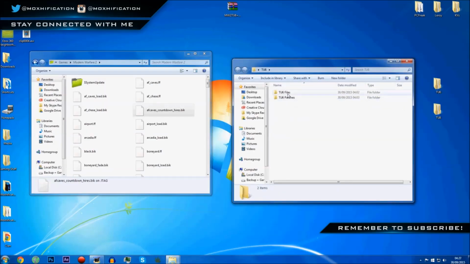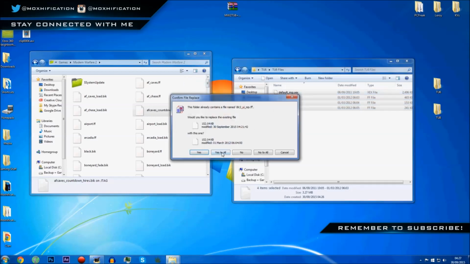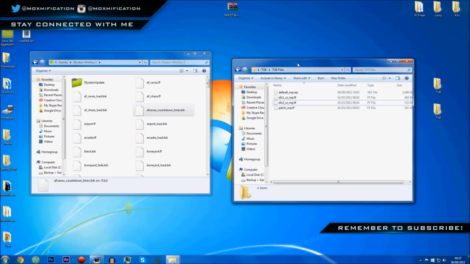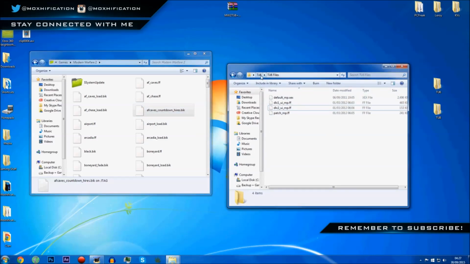You want to open up the TU6 files folder and bring all of these files into MW2, and say yes to all, because you want to overwrite the files that are already there. Then come out of the TU6 files and go into TU6 patches. I've got five of the most fun to use or most well-known patches.